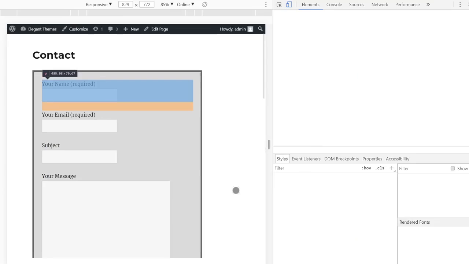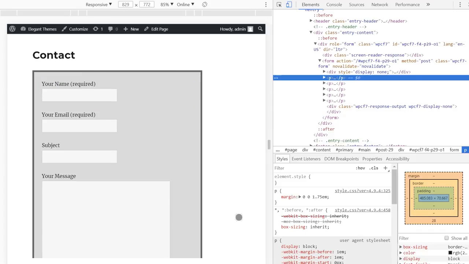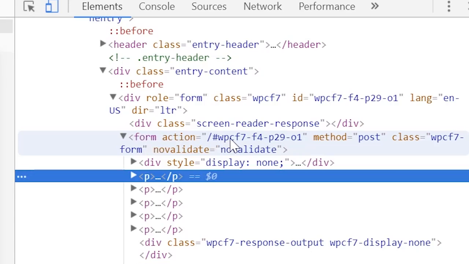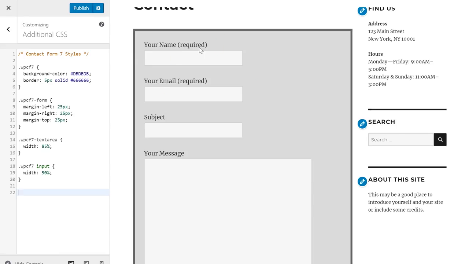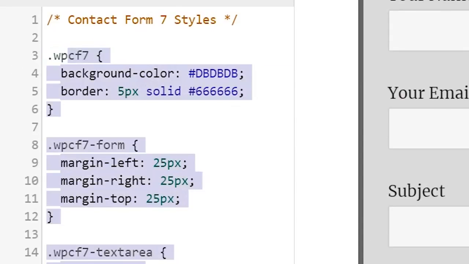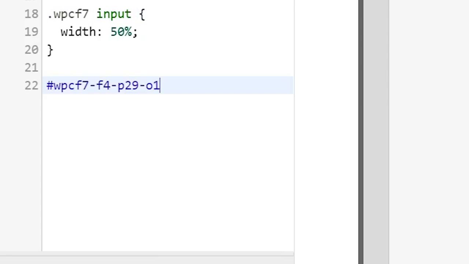Let's look at the code and try to find the specific ID. If you look at form action, you'll see wpcf7-f4-p29-o1. That right there is our full ID. You just double click it and you can actually copy it. Now that we have this form specific ID, we can actually leave all of this code here. It won't matter because we're only going to be editing this form specifically.